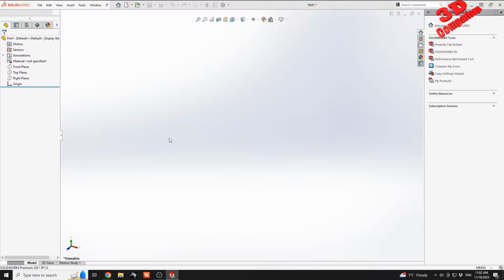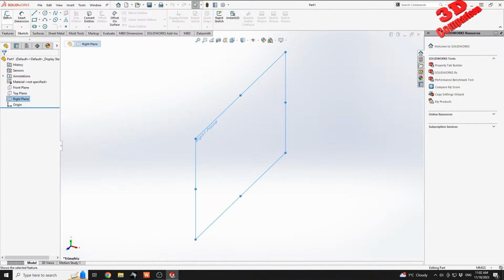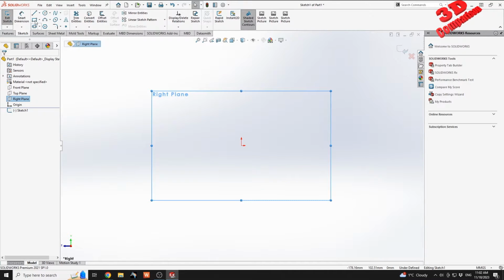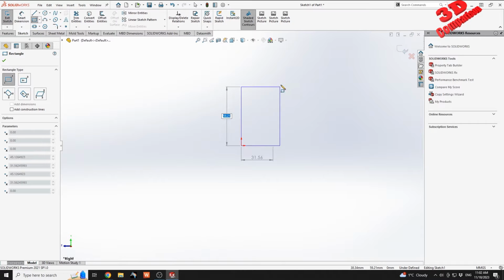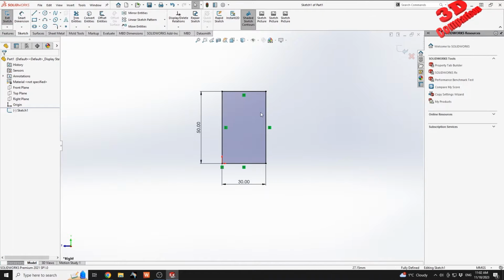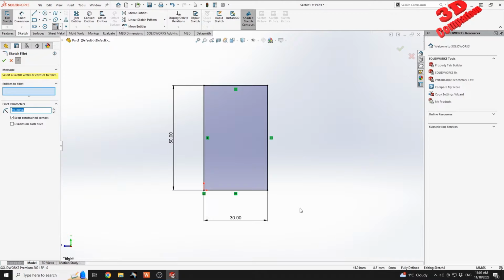And over here I will start. So I will go within the right plane and I will create a new sketch. I will define a corner rectangle using the origin, and I will make this 50 millimeters by 30 millimeters. I will also add a sketch fillet. So for those two corner points on the right, I'm gonna add a radius of 5.